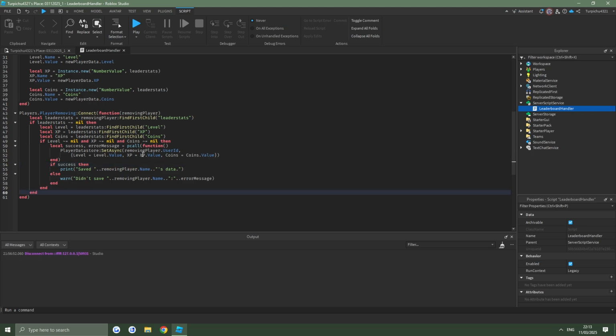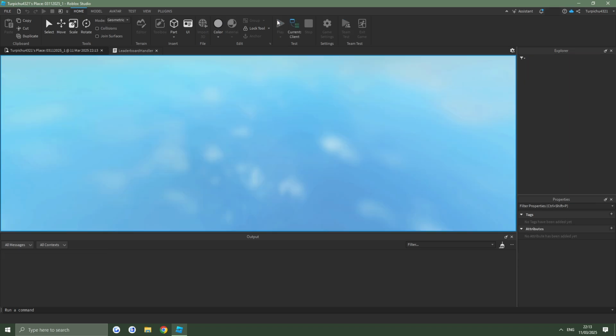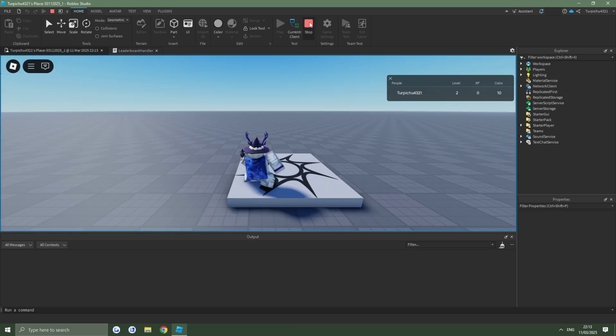We could try this out now by pressing play. However, I do want to tell you guys that when you first try and run it, you might get an error. Let me see if it happens now. No, it doesn't.